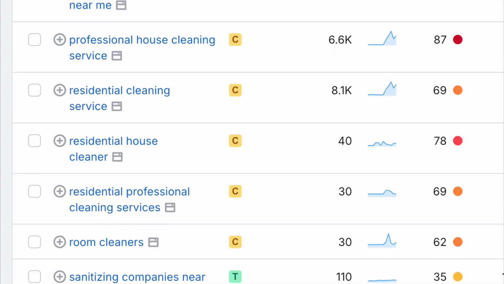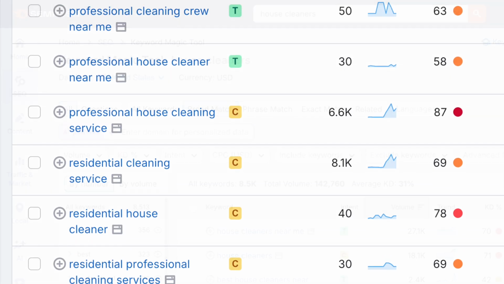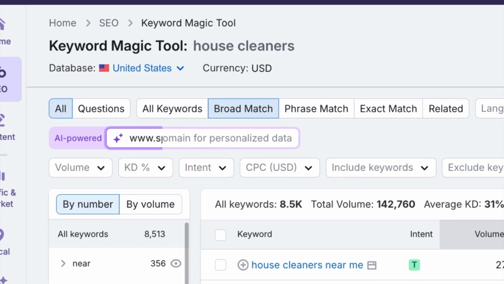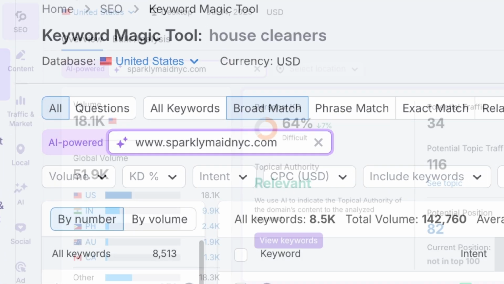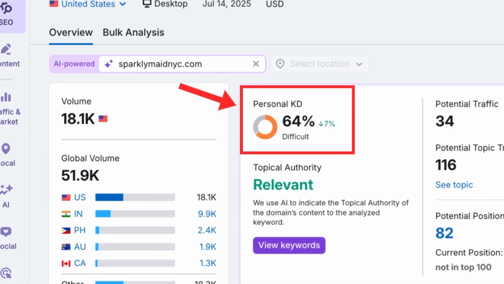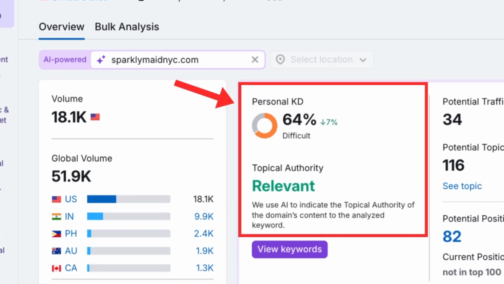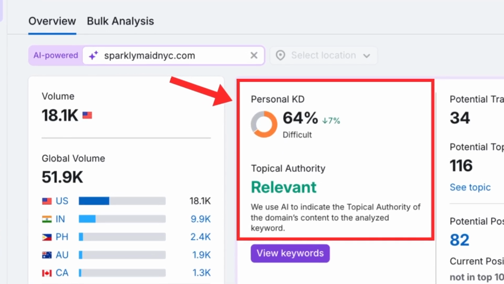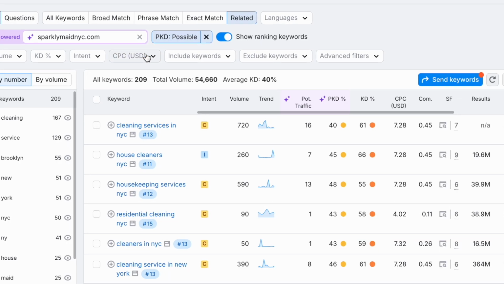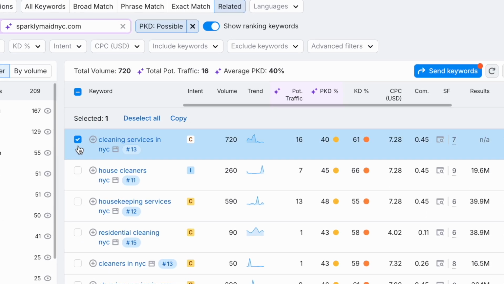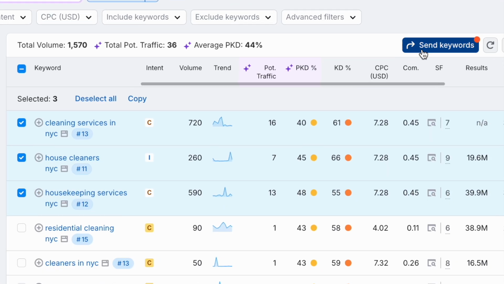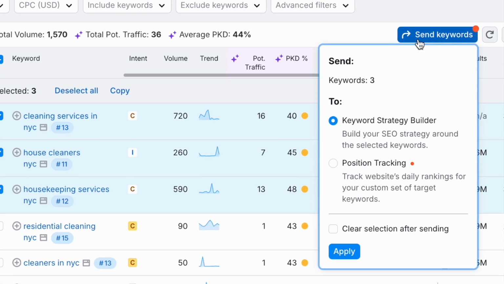Now, by default, the results provided are general in nature, but you can make them more specific to your business by entering your domain into Semrush's personalized data field. This will give you another metric that you can consider, a personalized keyword difficulty score. This is based on how topically relevant your existing site is to the queries being displayed and its domain strength. Have a play around with the options provided and take note of any keywords that seem like a good fit for your business. Shortlist the good ones by sending them to Semrush's Keyword Strategy Builder.